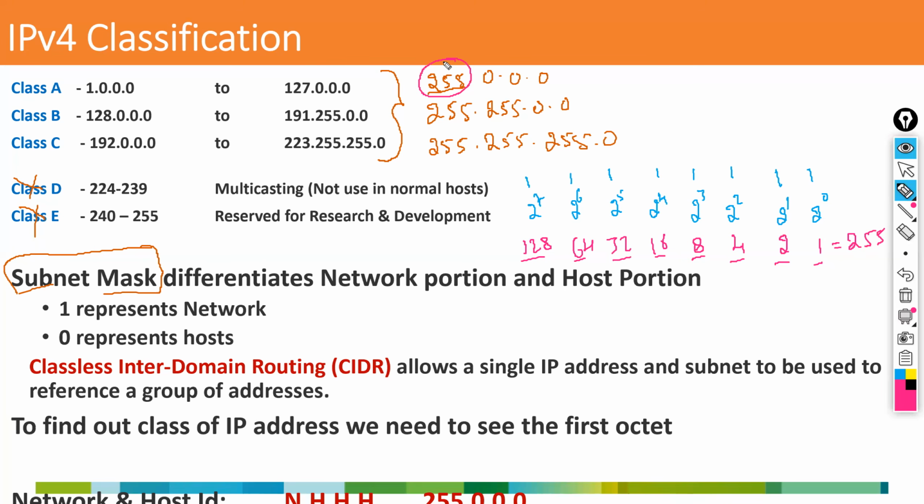The maximum value in the octet is how much? 255. Because here we calculate in bits. Totally how many bits do we have in the IPv4 address? 32 bits. So totally how many octets? 4 octets. Each octet contains how many bits? 8 bits. Every bit has its own value. If you calculate all the bits, the maximum value is 255. That's how we got the 255 in the subnet mask. Got it?